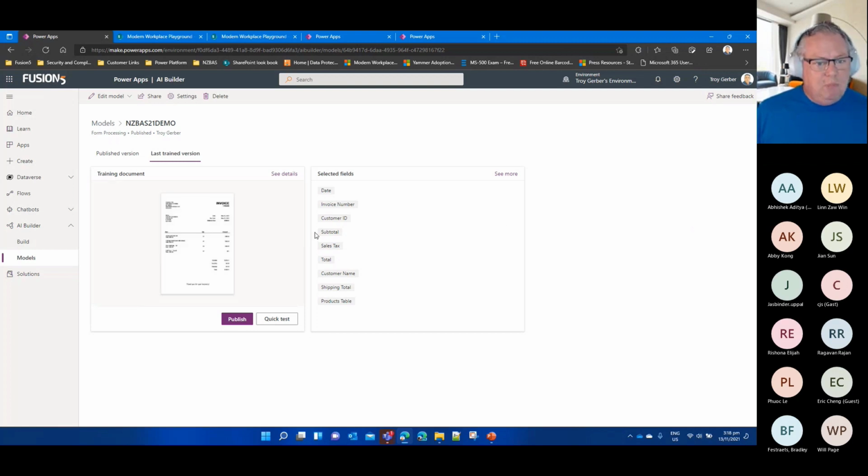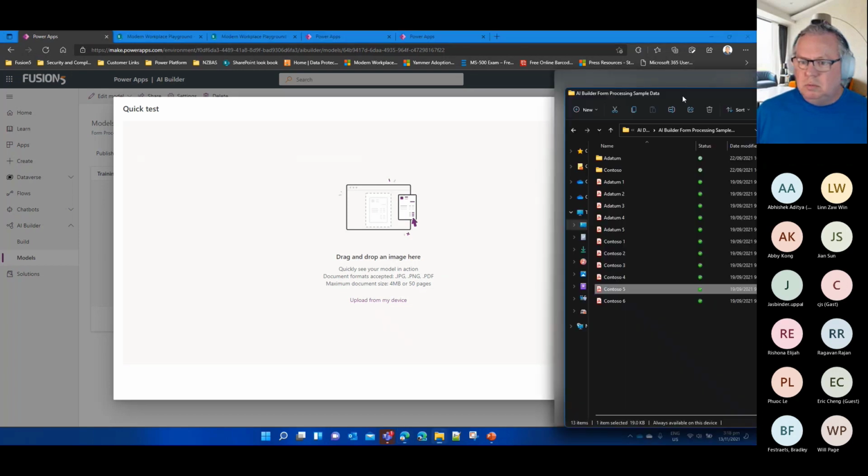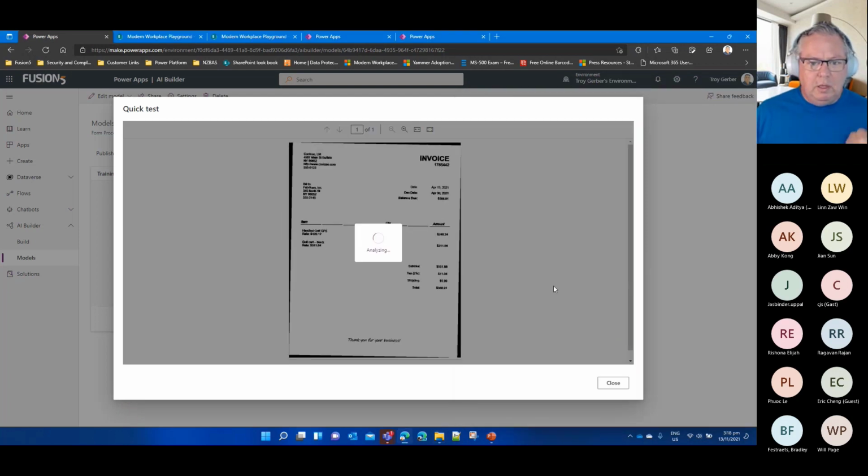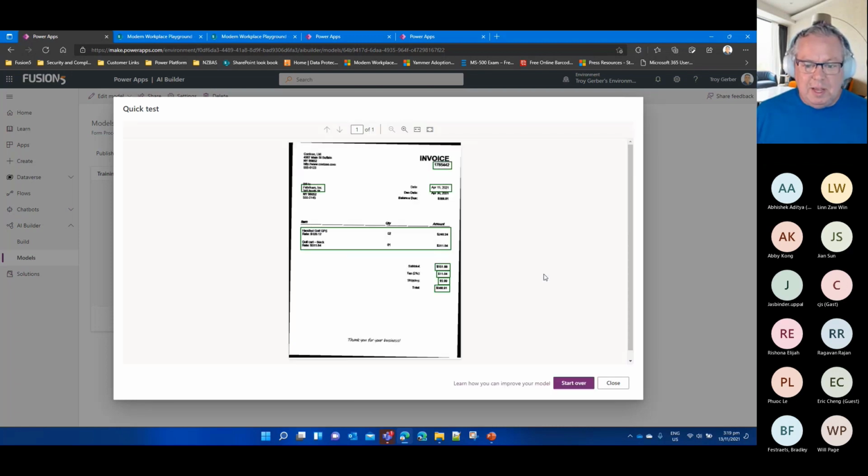This training ran quite quickly. Once I've got my training done, I can do a quick test, and I can take a few documents. Let's just say, let's take the one over there. Let's drag it in. And I can test against some documents that I have available and see, did it actually find the information? Was the model successful enough to actually detect the fields I specified, and is it accurate?